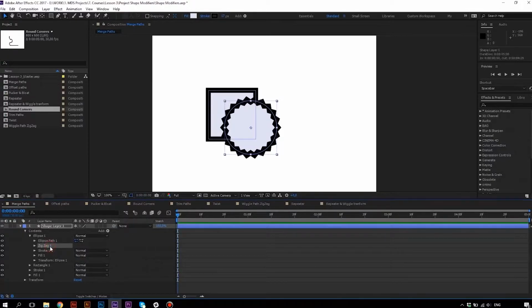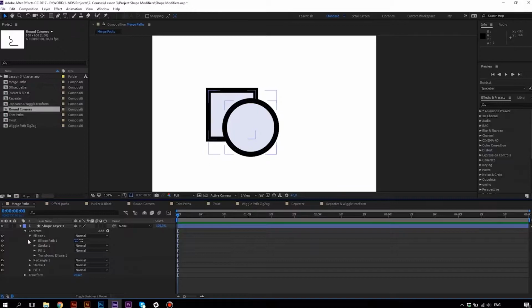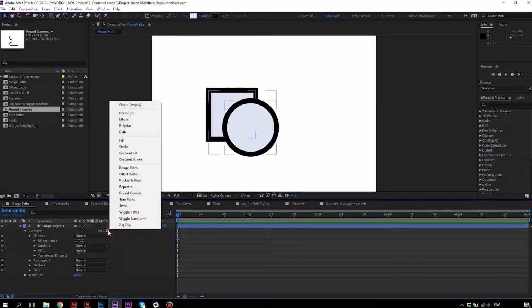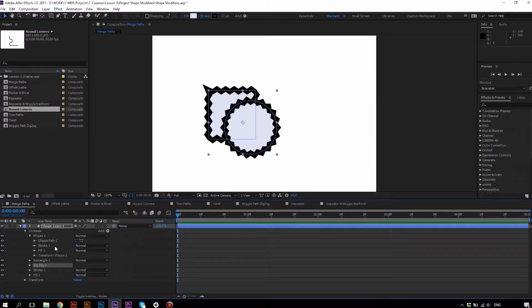Without selecting any shape, the modifier will be applied to all elements in the Contents group and will be placed below them. All modifiers work according to the hierarchy of objects inside the Contents group. It will be applied to all layers which are above it. For example, if we move zigzag above rectangle, it will be applied only to ellipse.